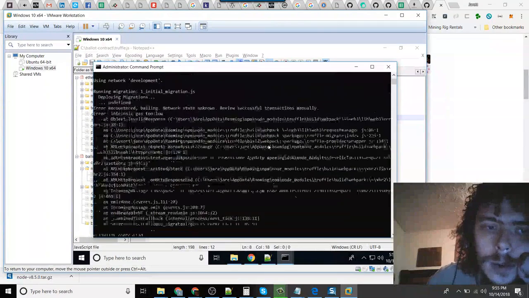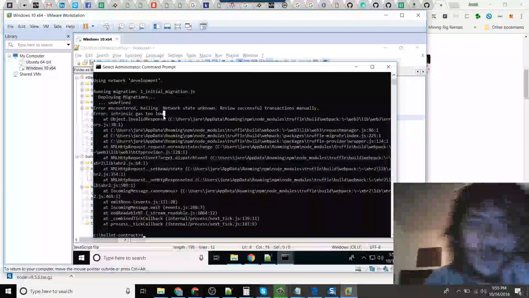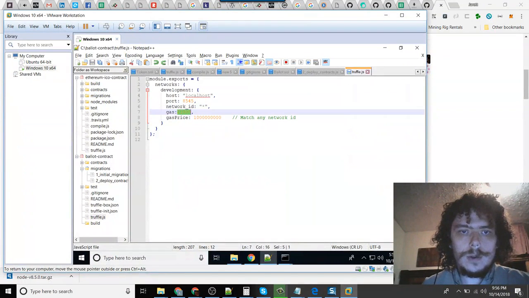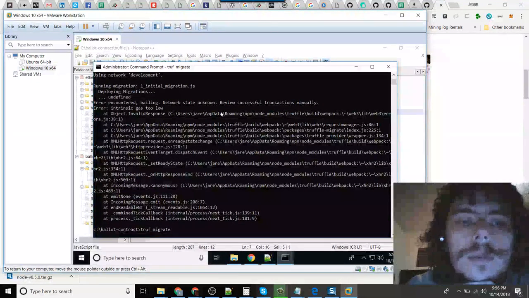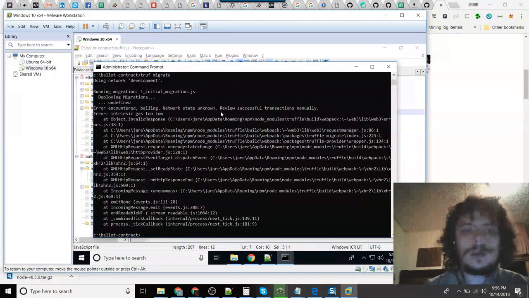So we're expecting an error here. Error encountered. Review successful transactions manually. Intrinsic gas too low, which means I'm trying to pay not enough gas here. So if I put this back to 1 Gwei and leave the gas limit at 21,000, it's still probably going to say the same thing. Yep, says the same thing.